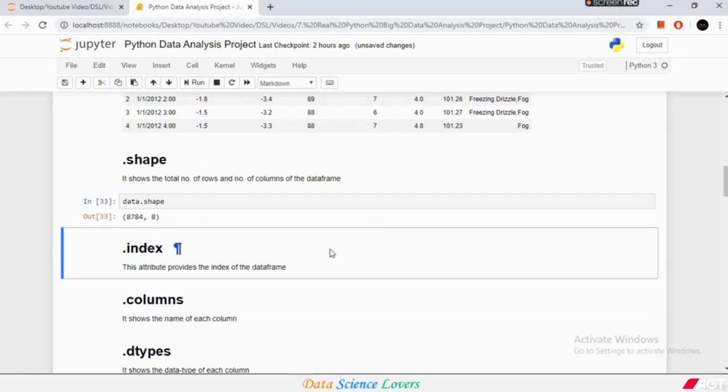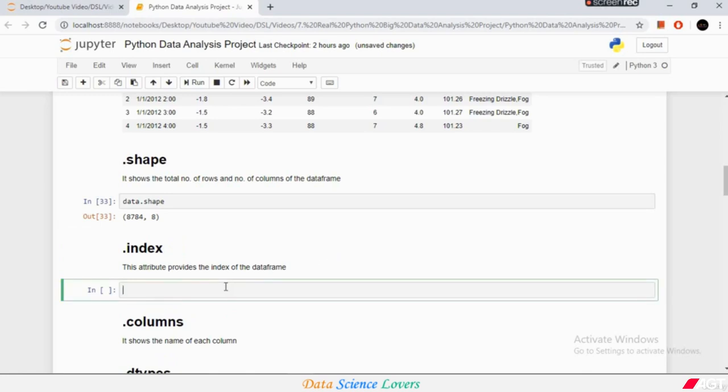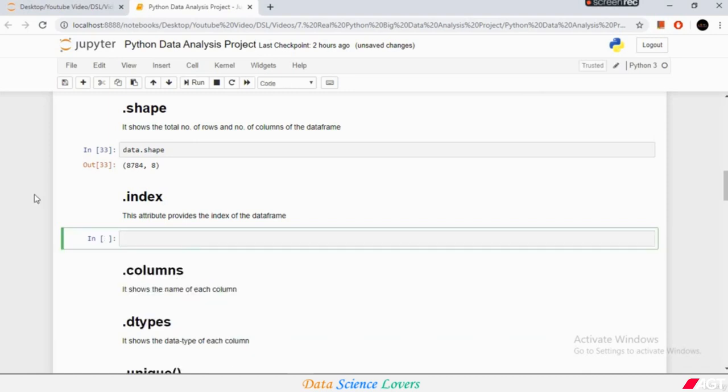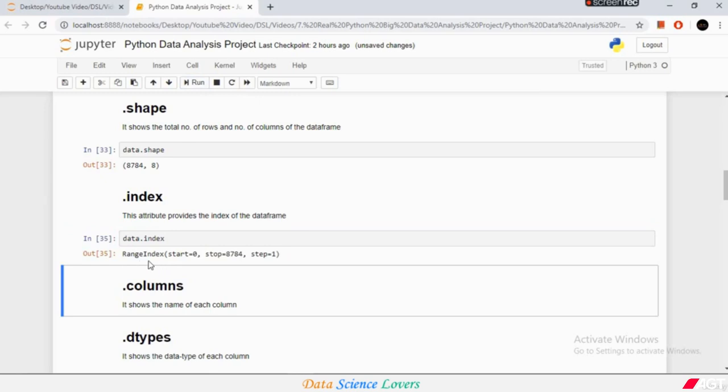Now the next command we should use is index. This attribute provides the index range of the data frame. The syntax of this command is data.index, and we will run it. So it is showing that our index is starting from 0 and the last position is 8783. It always shows plus 1 position here by default.